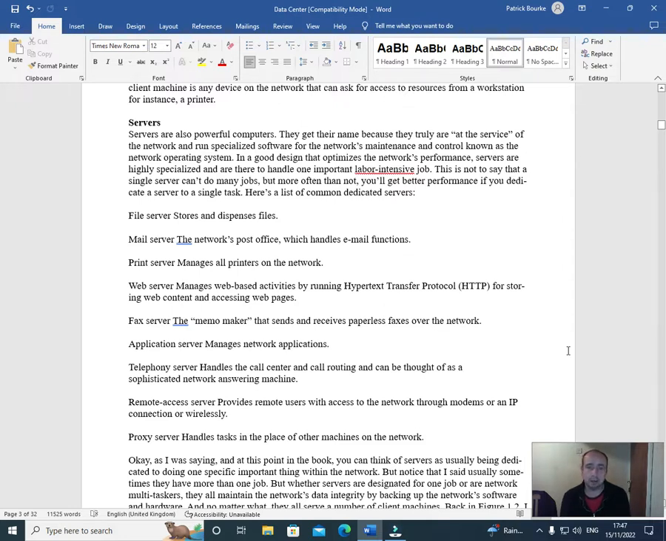Here's a list of common dedicated servers. File servers store and dispense files. Mail server, the network's post office, which handles email functions. Print server manages all printers on the network. Web server manages web-based activities by running Hypertext Transfer Protocol, HTTP, for storing web content and accessing web pages. Fax server, the memo maker that sends and receives paperless faxes over the network.